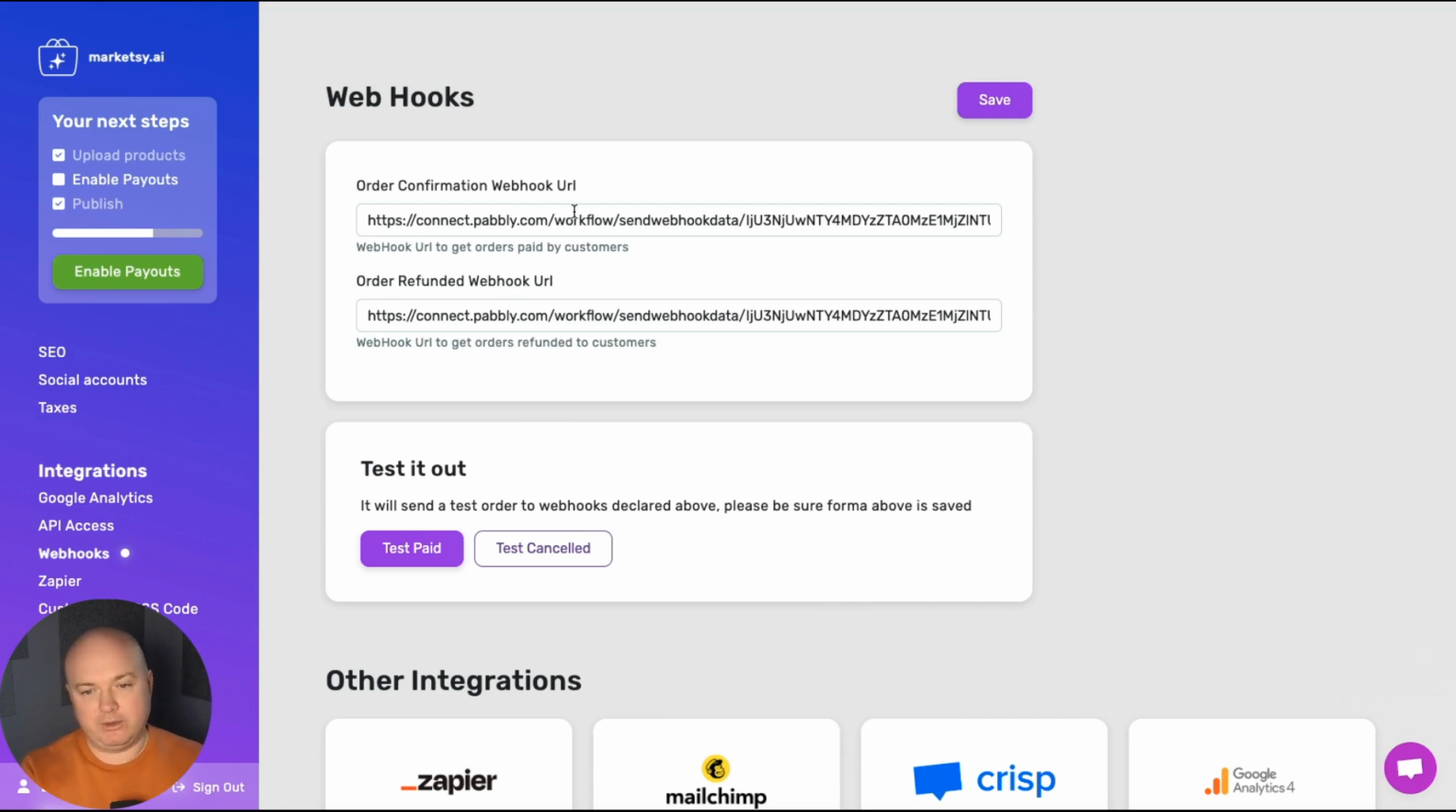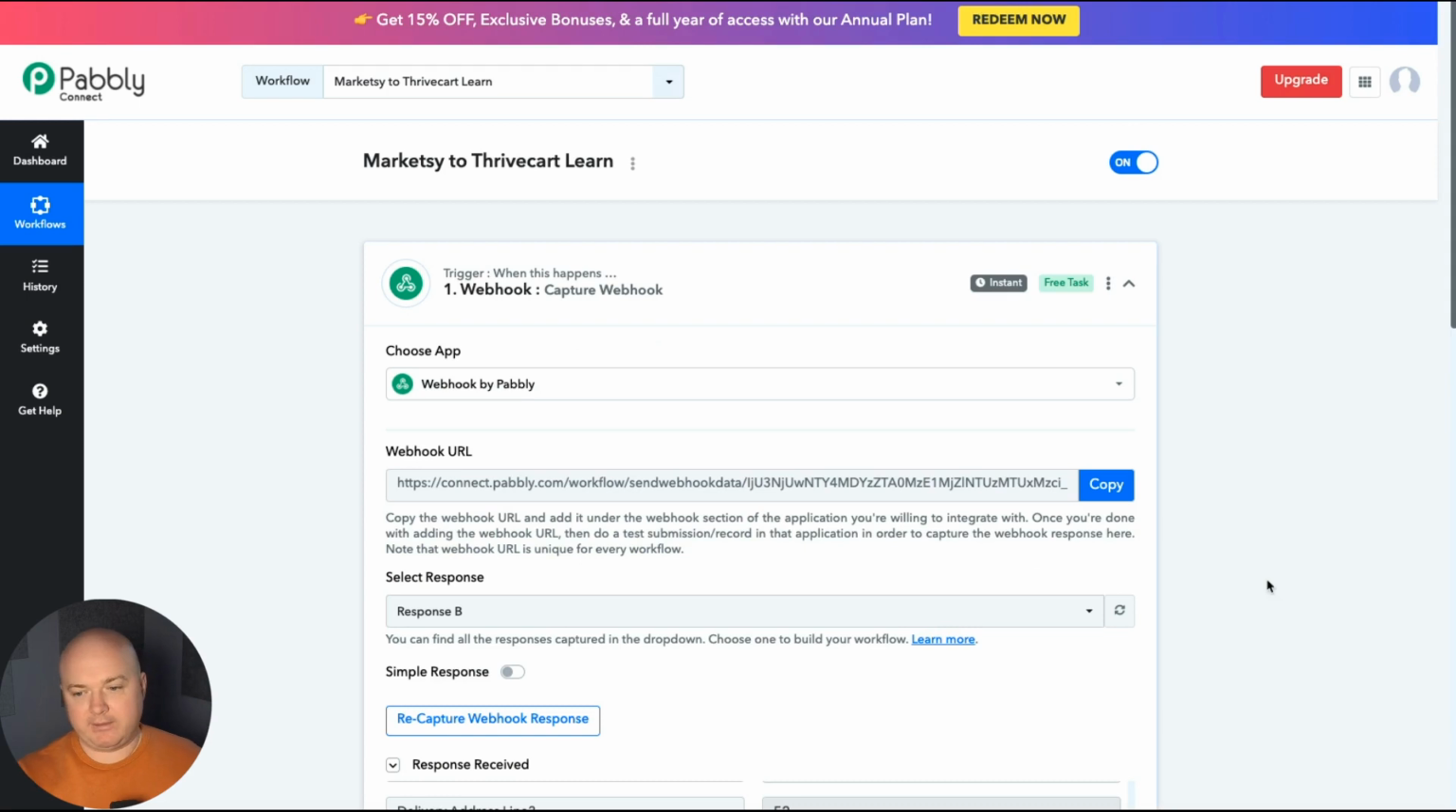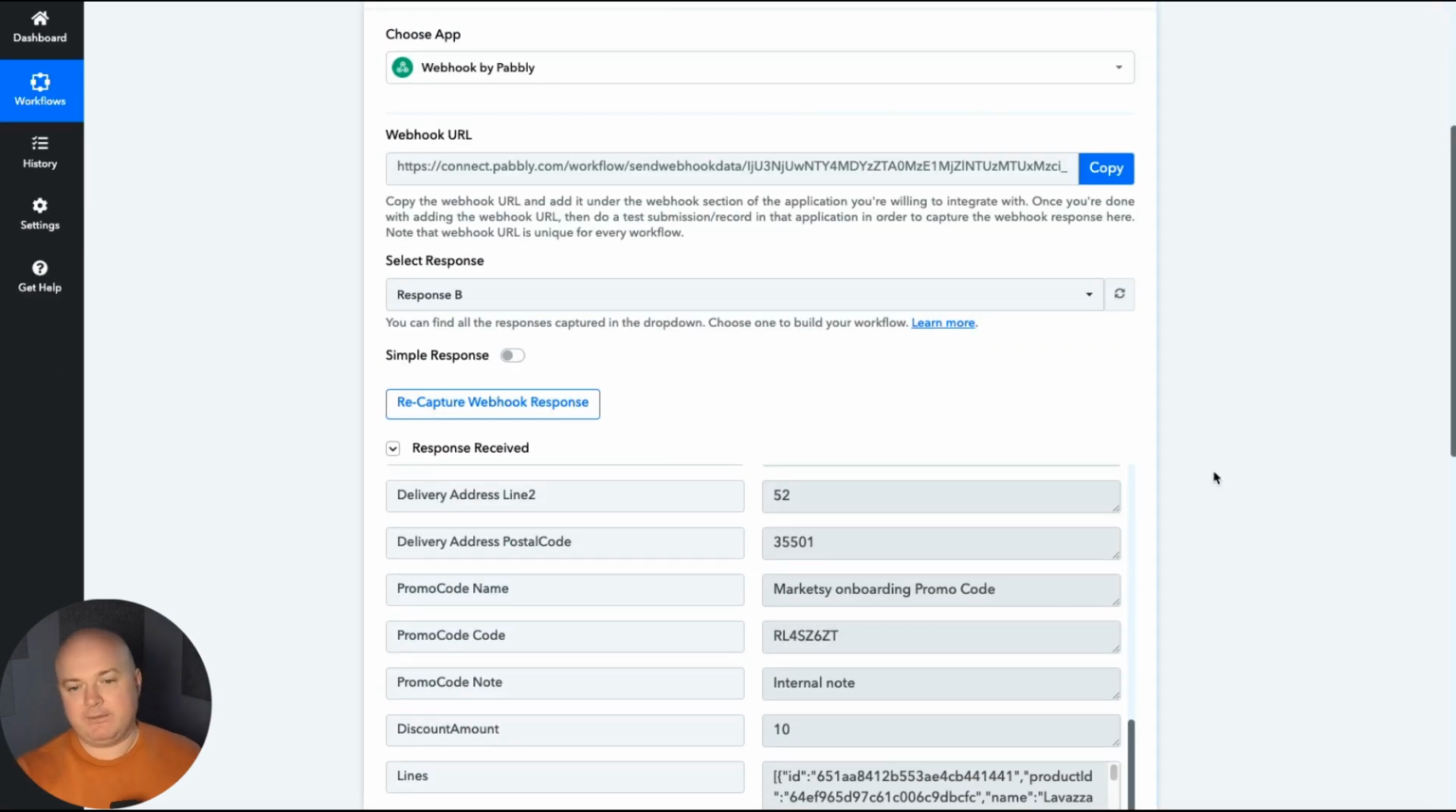So all you need to do is just enter your webhook into this form. Now, the way that Marketsy allows you to place test orders is by clicking this test paid button. And what it does is it sends a test JSON payload, not for any real products that you have in your store, but just a fake product with a fake email address. But the important thing is that it has all the items that it would be sending to you when someone starts ordering products for real. Obviously, click this button and then I have captured the response here in Pabbly. Now, the important thing to do when you're capturing responses from Marketsy is to have the toggle of simple response off. And I'll tell you why in a second.